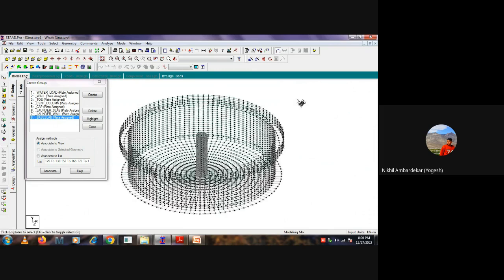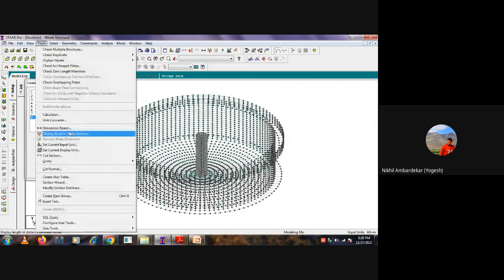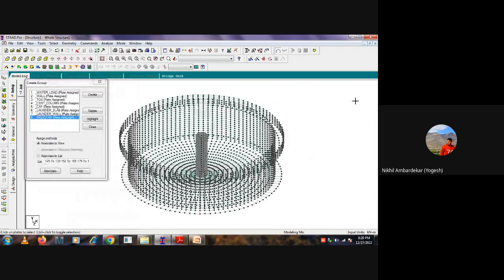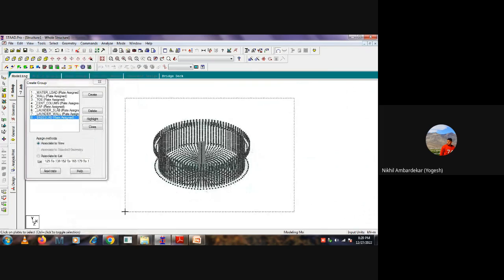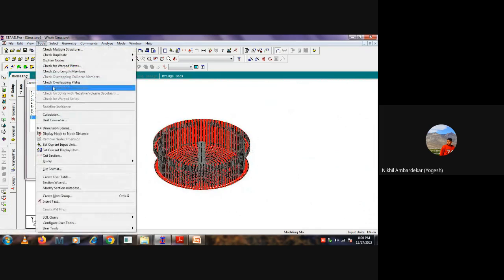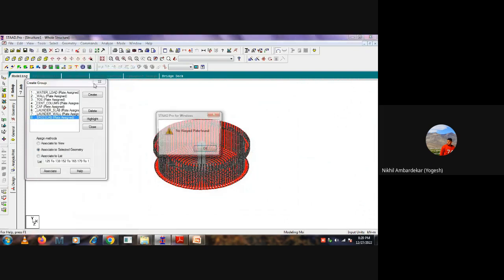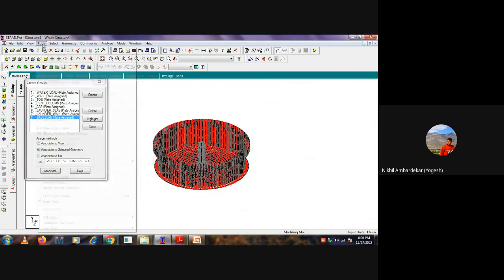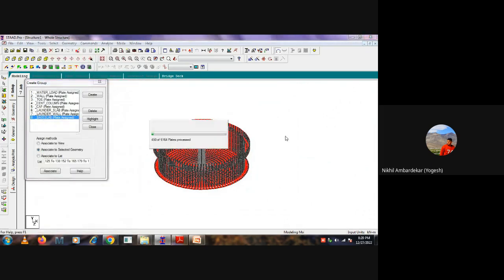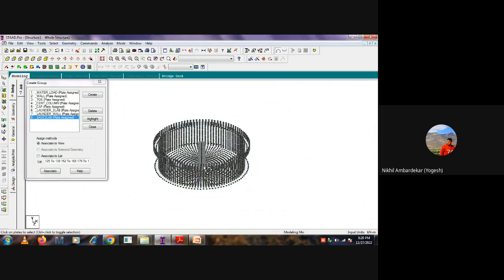Okay. So go to the tools. Select all the plates here and check: no overlap plates. That's good. Check overlapping plates. If plates are not connecting to each other at a node, it will check that. But because of that, definitely we will get some warnings, so we can ignore that. Okay.